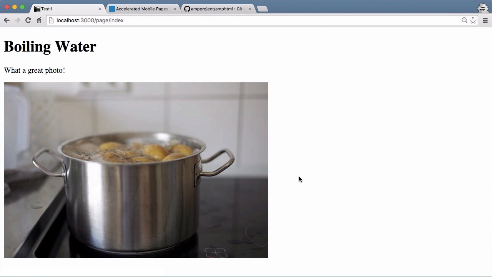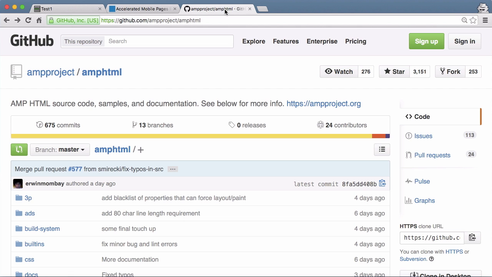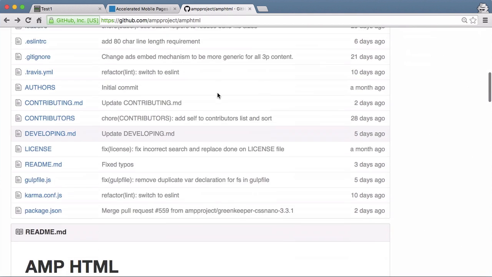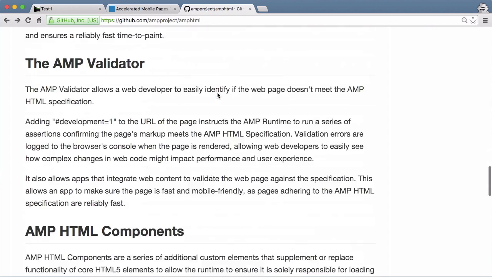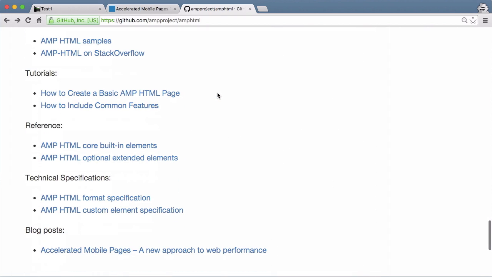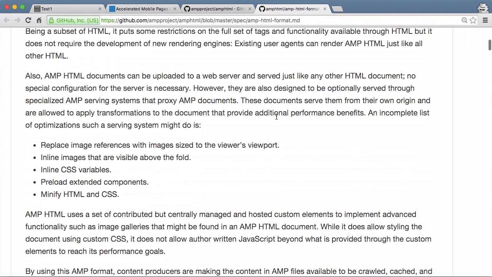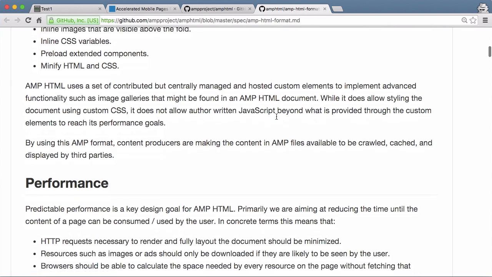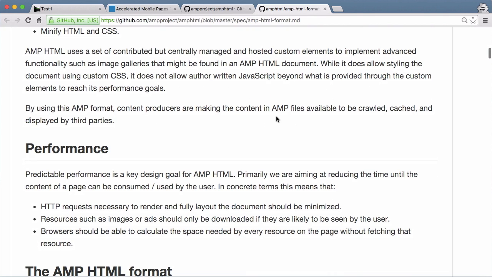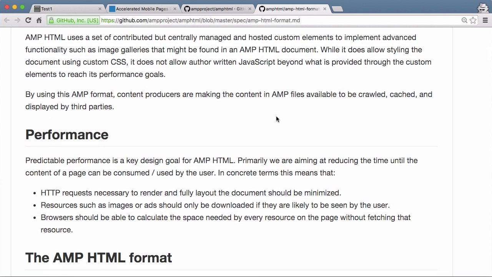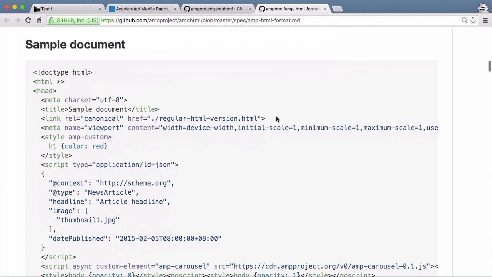So if we want to create an AMP version of that, we have to look at the AMP project GitHub page. There's a ton of information here, and we want to start with the format specifications. So here is specified what you can use, what you can't use. It's not very complicated, but it's different than normal HTML. So you really have to read it.